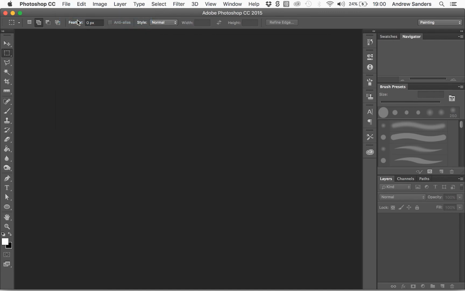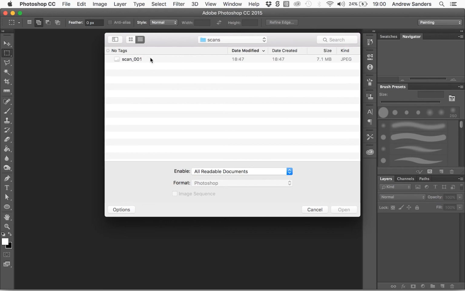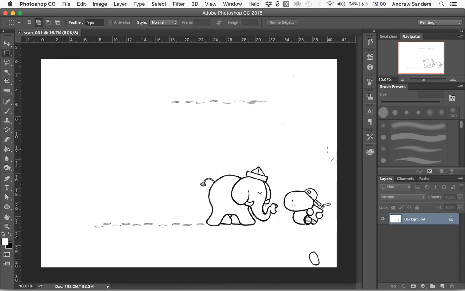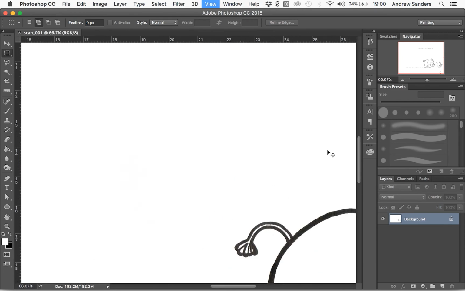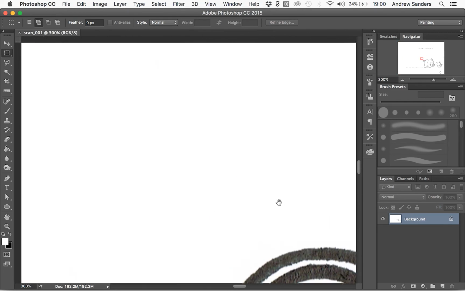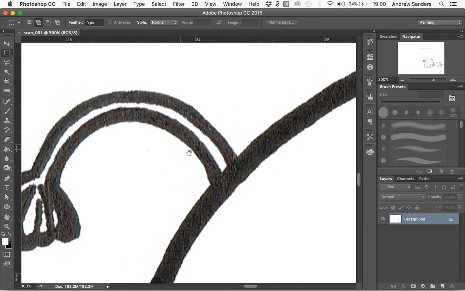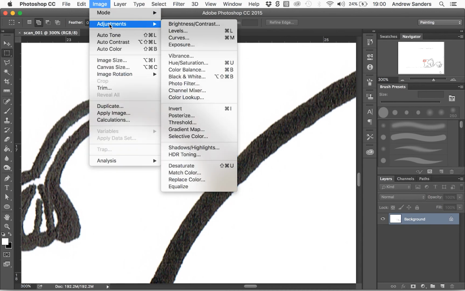We go File and Open. Click on the image we want, and you can see here if I zoom in by pressing Command and Plus. That's Control and Plus if you're on a PC. My image here, it's got very, very light dark lines. They're almost grey. So what I'm going to do is go to Image and Adjustments.